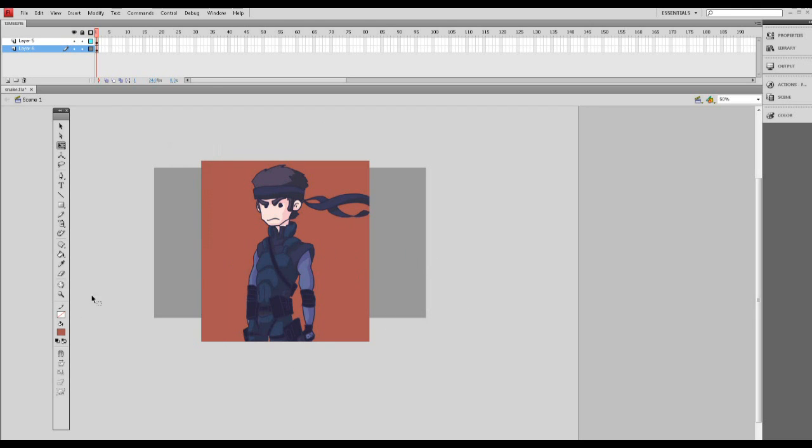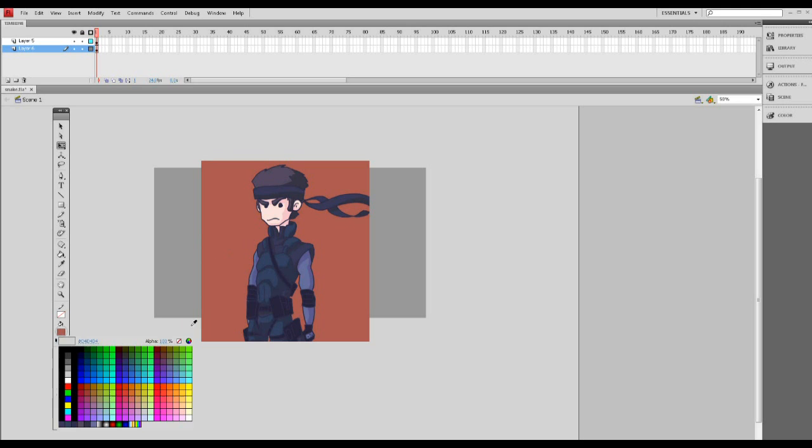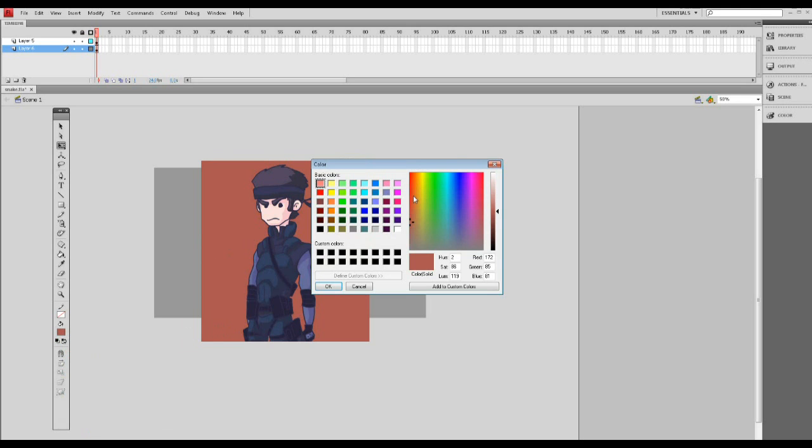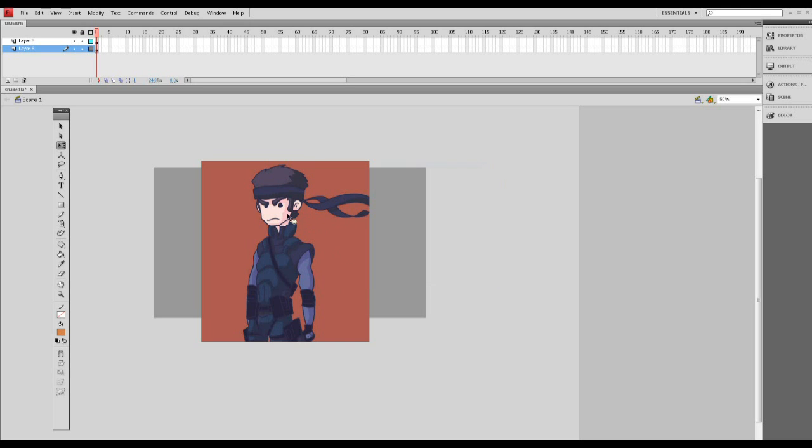And just to make the background a little more interesting, we can get a more saturated, brighter color in the middle. Just maybe draw a circle.